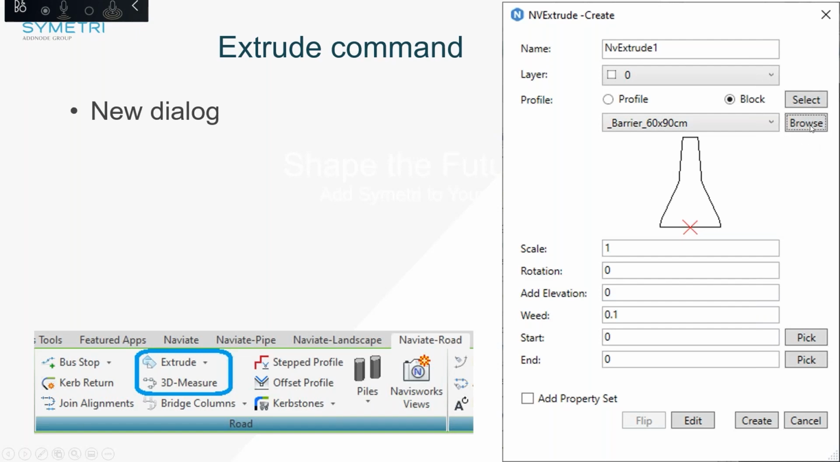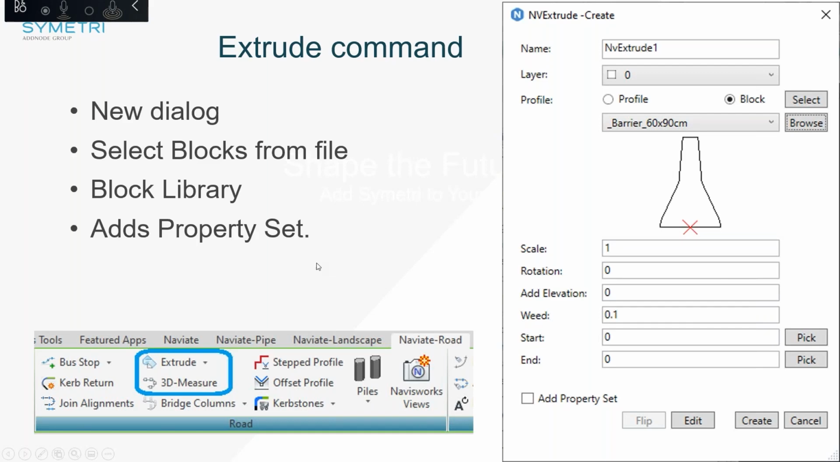And you can click select or browse to select a block in our folder. And we have more settings down here. We will soon see this one in more detail. These are the information. We add property sets as well.